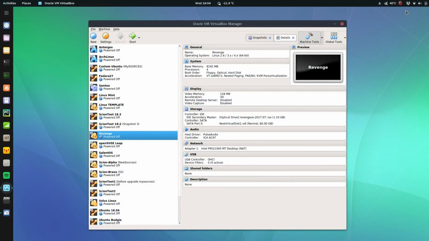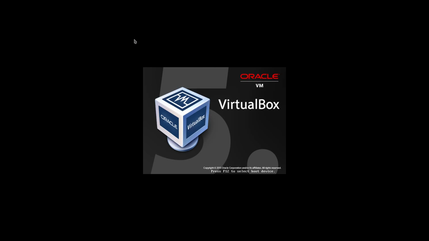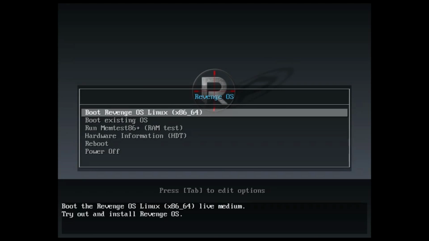Today I'm going to review the RevengeOS, which is an Arch-based Linux distro that uses multiple desktops. It's in a virtual machine right now, so I'll whip through it and also cover the installer a little bit, and then I'll go on to the hardware portion and probably do a part 2 later if there's interest.